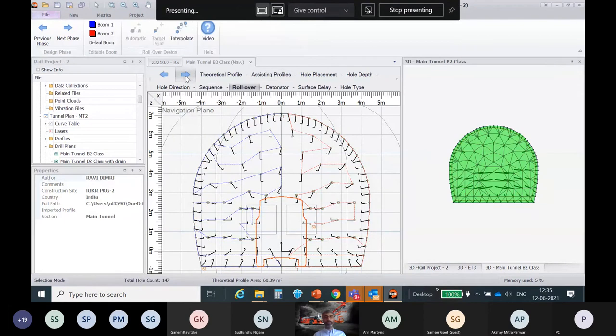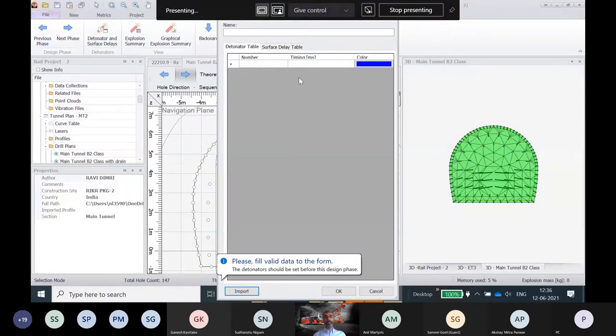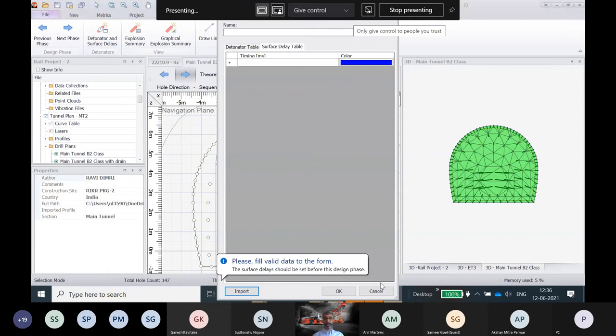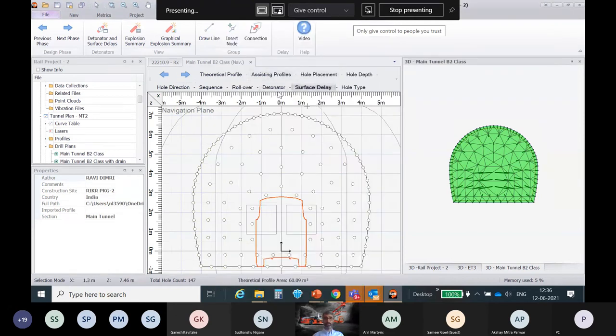And then automatically or manually we can give a rollover. Rollover is the drifter location on the feed. Sometimes we cannot keep the drifter in an upward position, so sometimes we have to tilt the drifter downwards or sidewards to make the holes parallel. We can of course apply detonator properties like charging material or the properties here, but in this case we don't have them. So I will just cancel this. And once we have a detonator or the blasting charging properties, we can have a surface delay here, which we don't have right now. So I just close it. We can have a provision to do that.